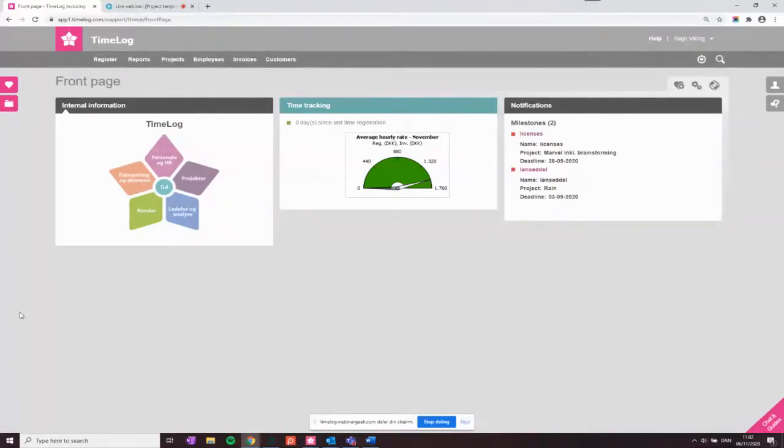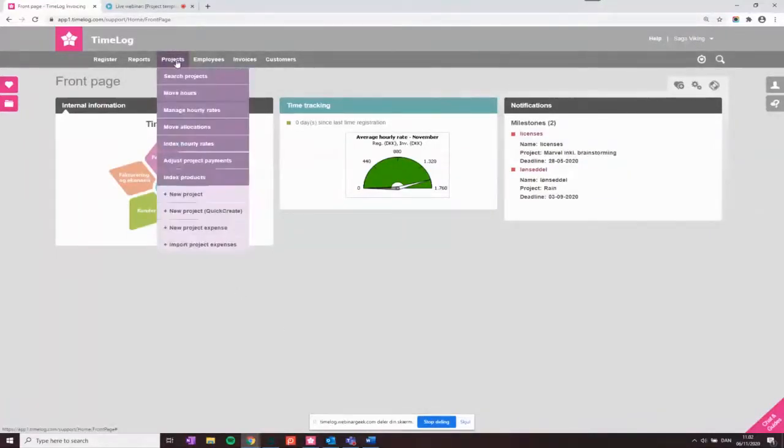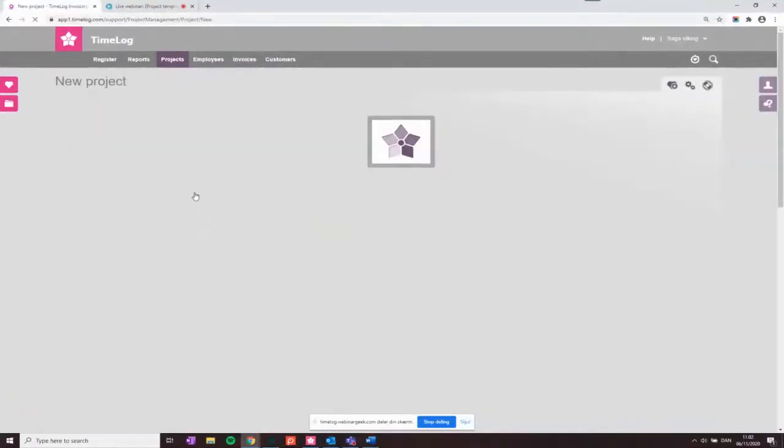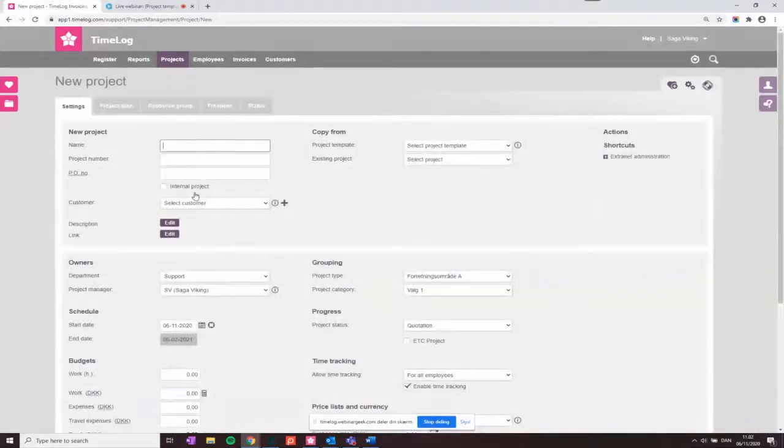So let's just start with how you create a new project template. You actually do it simply by creating a new project. So let's go to the projects module up here and click new project. The first page you see is the project settings. So you want to name your project / project template. Let's call this one bookkeeping. Give it a number.